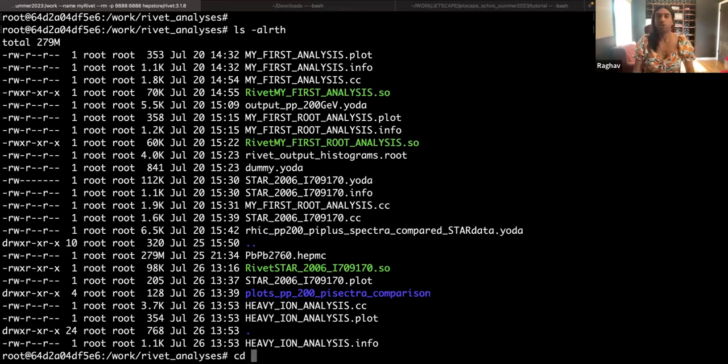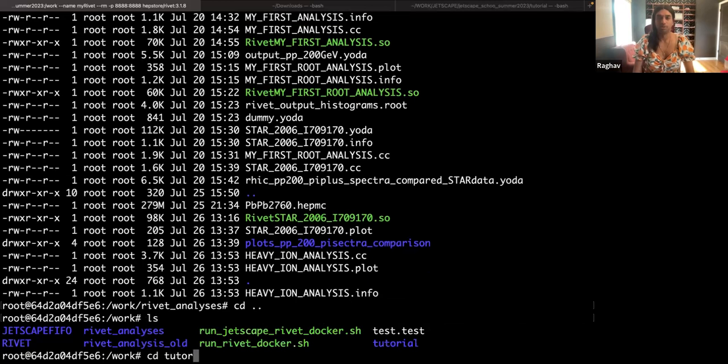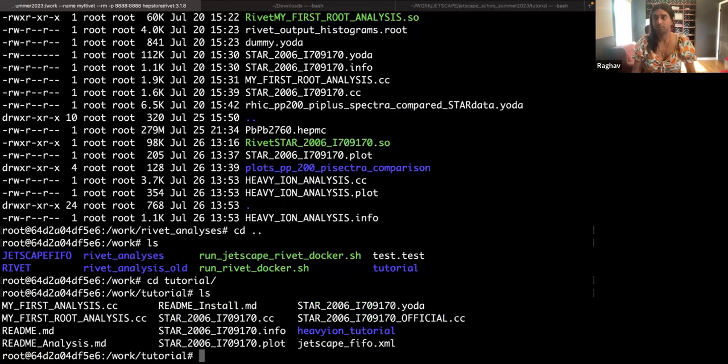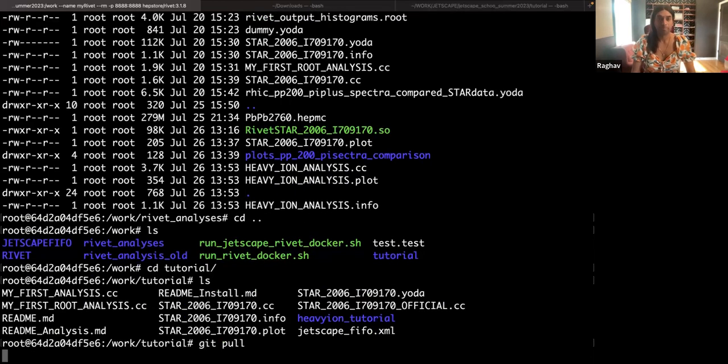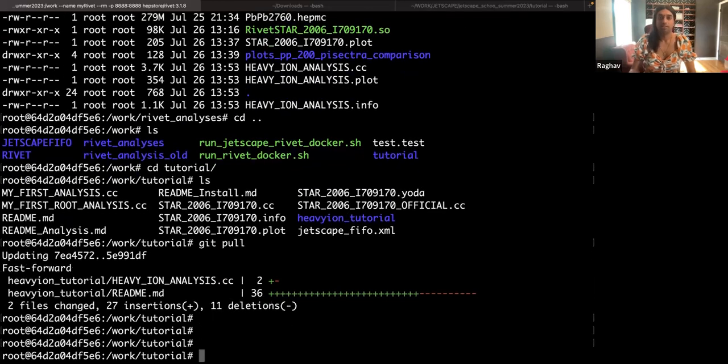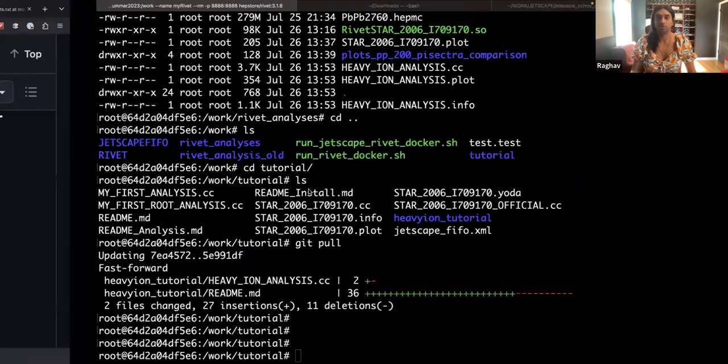So if we now go into our tutorial directory that we got last week, right, from Crystal, we could just pull it again such that we have now the latest version. If there are any changes, it's going to tell me that in this heavy ion tutorial there's a new directory, there's a README file. That's the README that I showed you on the previous GitHub page. It also has the HeavyIonAnalysis.cc for comparison, right? So what we're going to do is basically use this heavy ion analysis file, okay? So let's go take a look at this code.